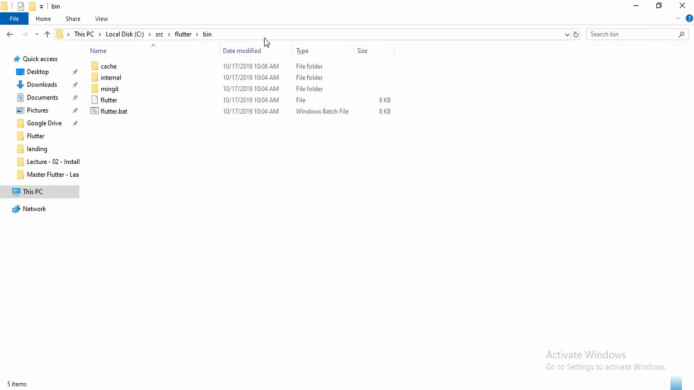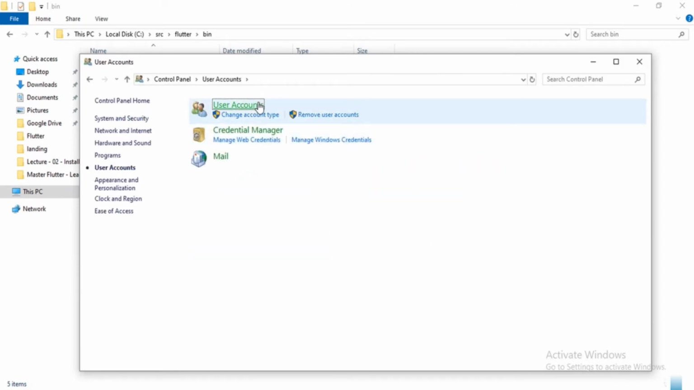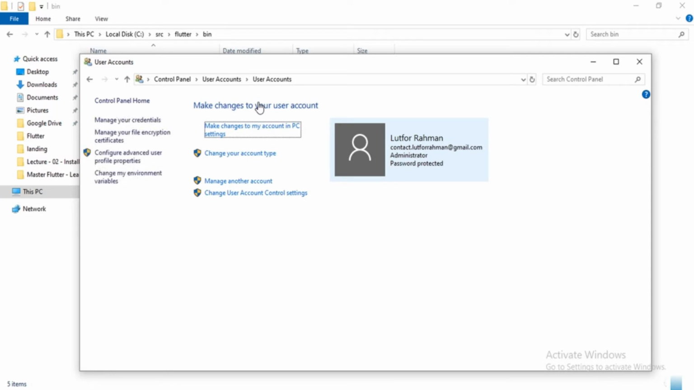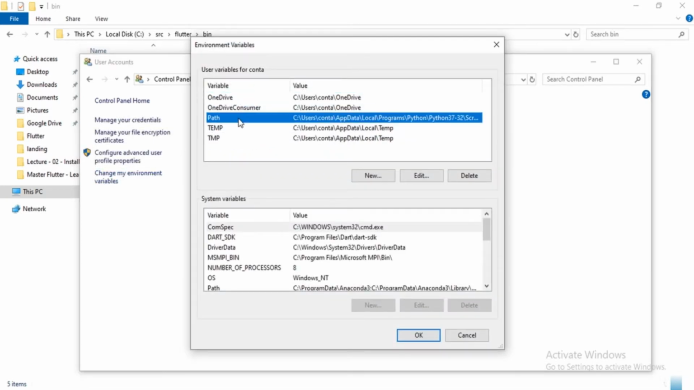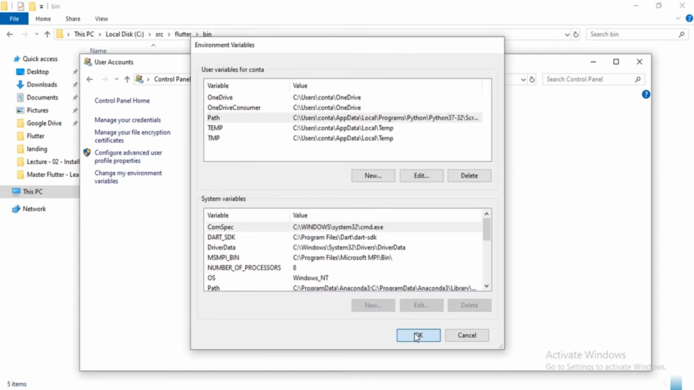click on File Explorer, copy the path, open Control Panel, click on User Accounts, again click on User Accounts, click on Change My Environment Variables, click on Path, click on Edit, click on New and paste the path just copied, click on OK and again click on OK.